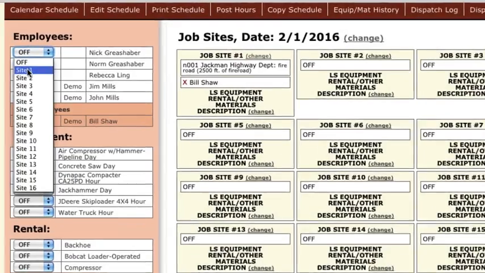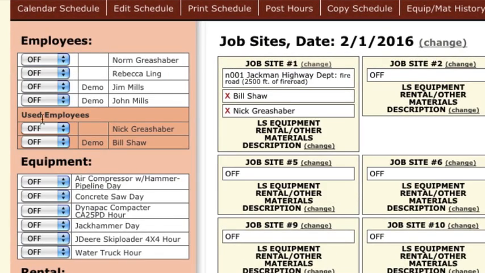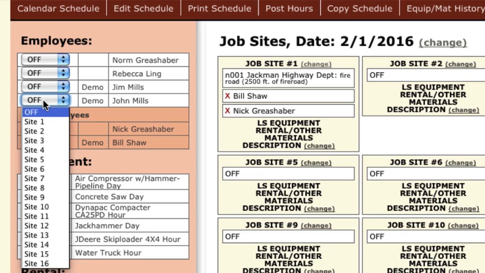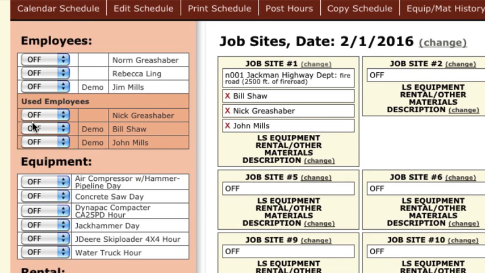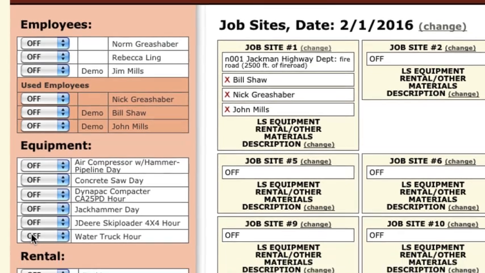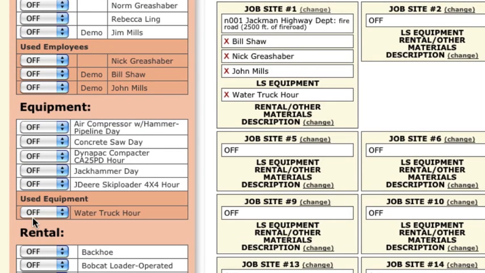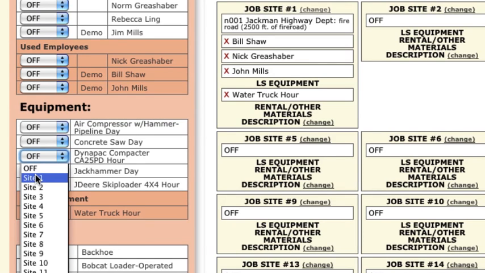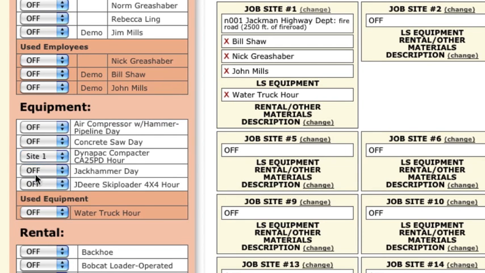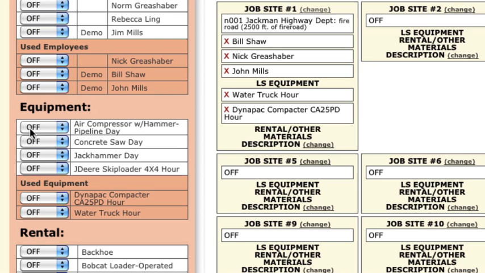So we're going to add Nick, and we're going to add me. So now we've got 3 guys assigned to our fire road. Okay, now in terms of equipment, we're going to need the water truck, the compactor, and a jackhammer.